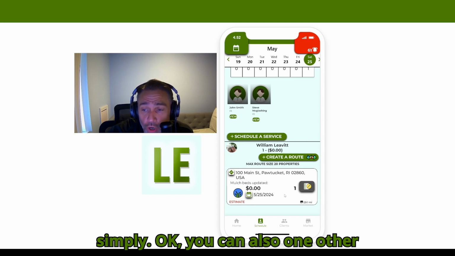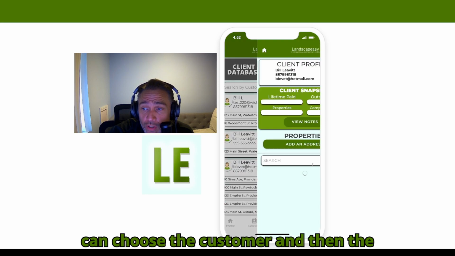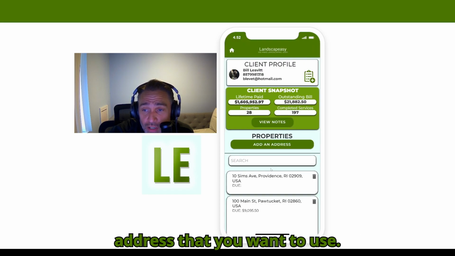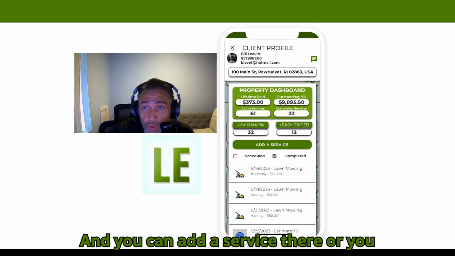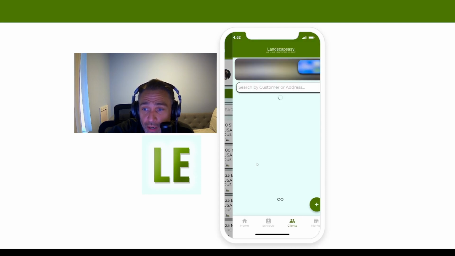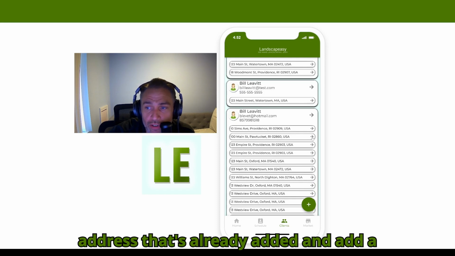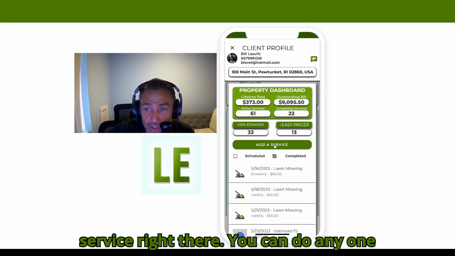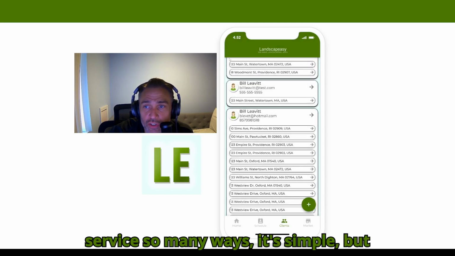One other way is you can go to the client page. You can choose the customer and then the address that you want to use, and you can add a service there. Or you can go back to the CRM, the client, and just go directly to the address that's already added and add a service right there. You can do any one of those options. We allow you to add a service so many ways.